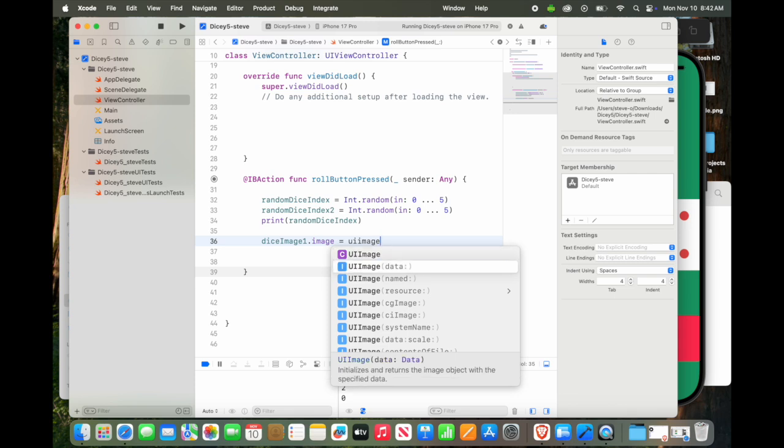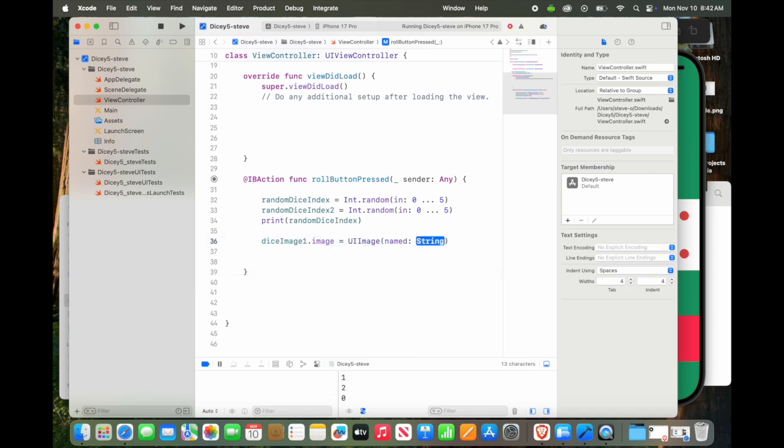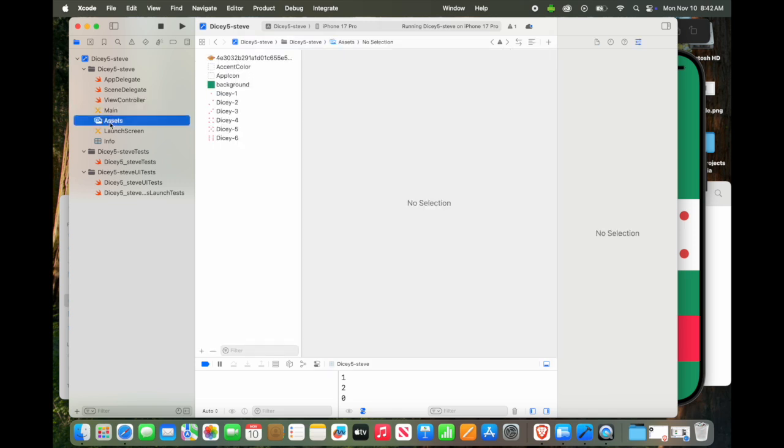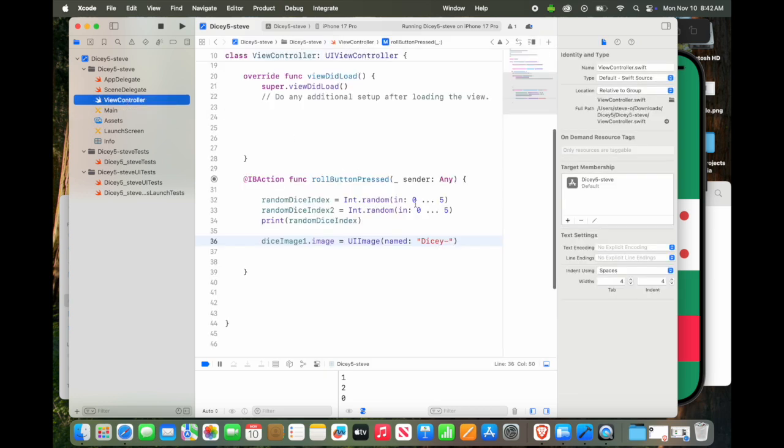Then we're going to put parentheses and choose named. Now in here we're going to replace this string with one of the names of your pictures. If you forgot what you named them, go back to assets, and we've named them Dicey, capital D, dash 1, 2, 3, 4, 5, 6. Let's put that back here. We have to click the view controller to get the phone back. So we put parentheses and choose Dicey, capital D, because remember, you have to match exactly, and pick whatever number you want. I'm going to do the third one.